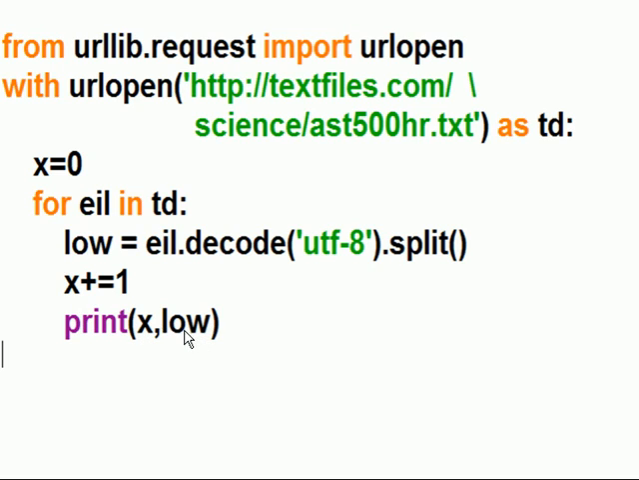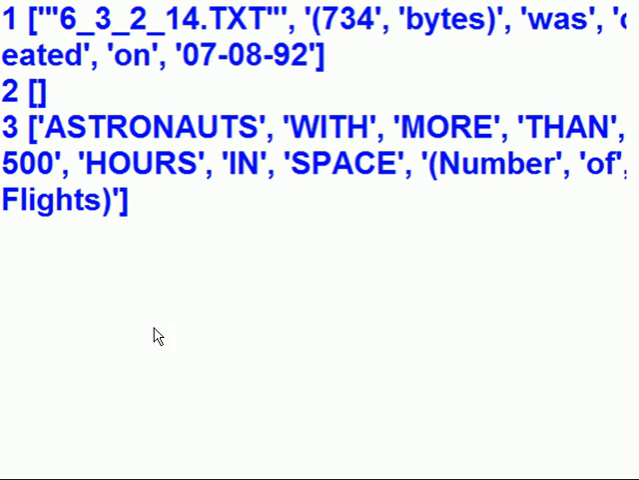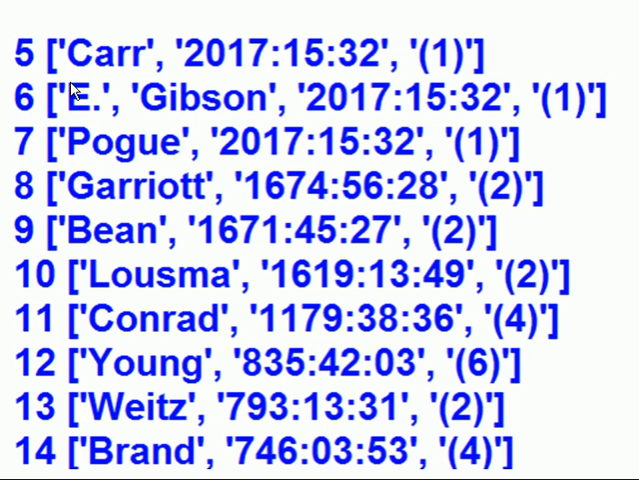So the line's going to have individual words with quotes around it. That's all. It was split up. And then it'll have the line number next to it. And here we go. The first few lines are header stuff. And then, the name of the astronaut, the number of hours he spent in space. E. Gibson. Oh, that's Mel Gibson's brother, I think. And he spent 2017 hours in space.